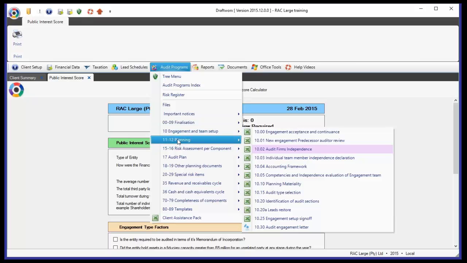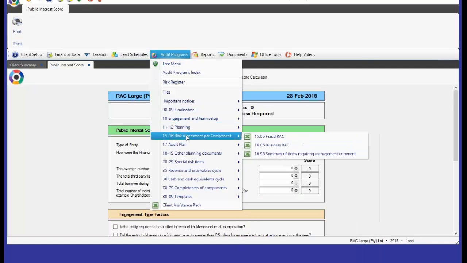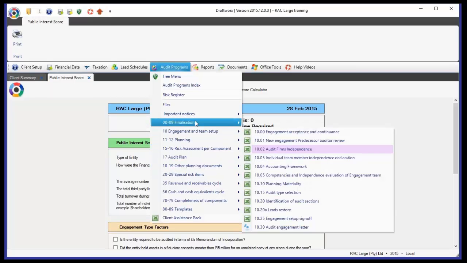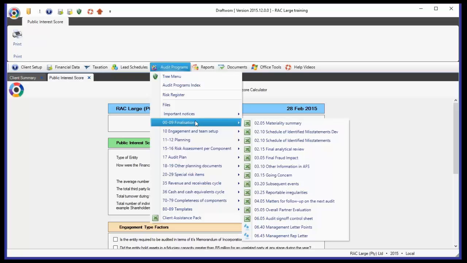We will commence next week with a planning phase. You would then move down through the file. Eventually you'd have audit programs, and the finalization section is actually 00 to 09. Part of the reason for that is you probably want your final set of financial statements to be the very first document in your file at the end of the day.